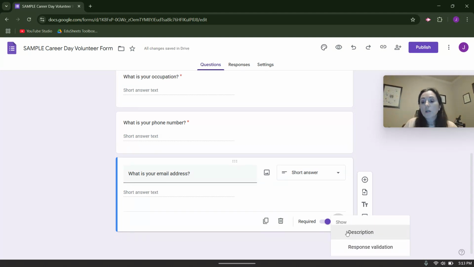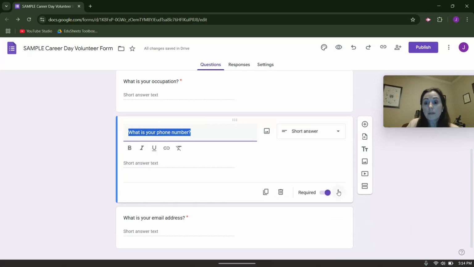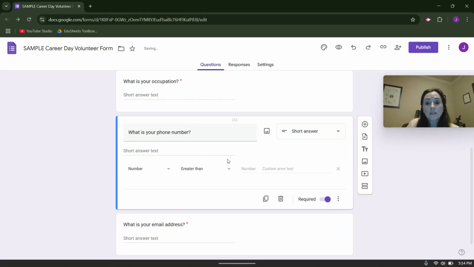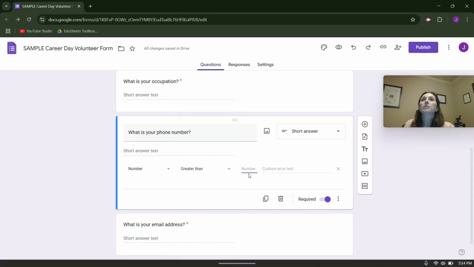You do have options where you can do response validation, like for instance on the phone number. If you do response validation, it is going to say that it is a number and it has to be greater than, let's see here, how many is 4, 5, 6, 7, 8 characters. So if somebody puts in only 6 digits, then that's not going to work, because in my area you have to have an area code too. So you need 8 characters in order to have a phone number, or you need 9 actually.